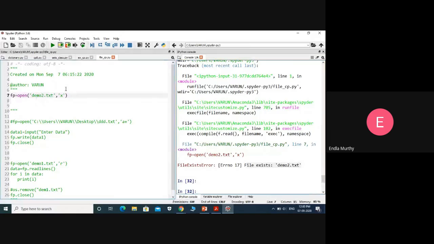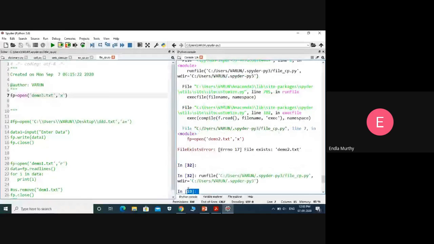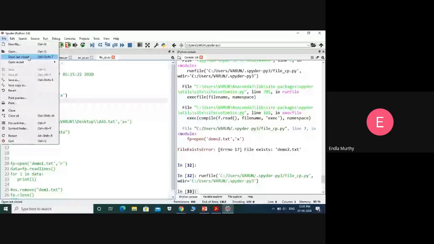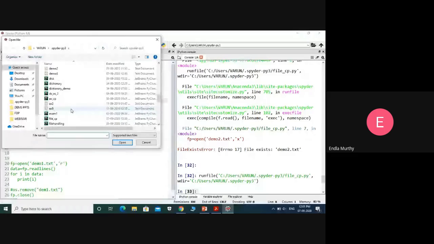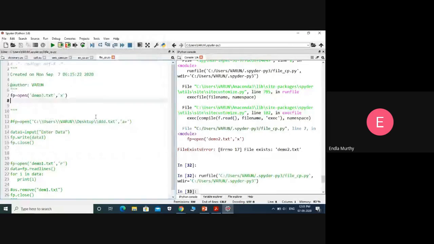Now if we use demo3, yes, we are not getting an error, because we don't have the file demo3. If the mode is x, it creates that file if you don't have it. Let me check whether I have that file or not. Yes, demo3 I have, right? So like that we can use the different modes.